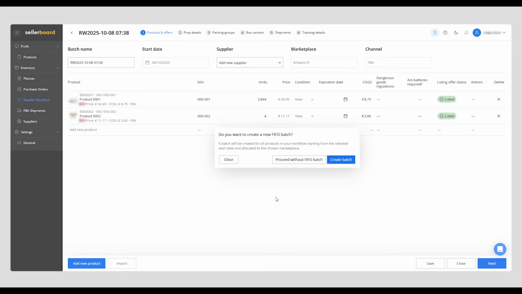At this point, sellerboard asks me if I want to create FIFO batches, meaning that given that I've input the cost of goods for both of my products, sellerboard can create new entries for my cost of goods using the first in, first out method. We are going to move forward, just for the sake of this demonstration, without creating the new FIFO batches.